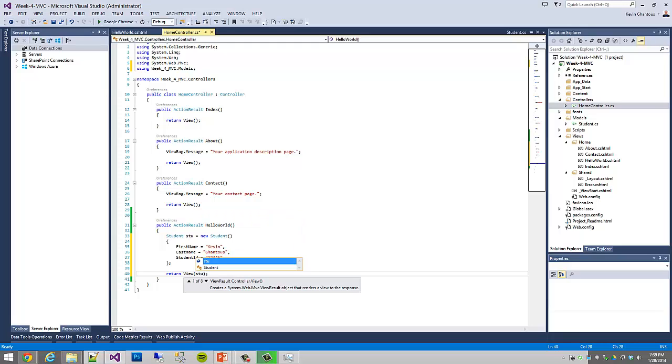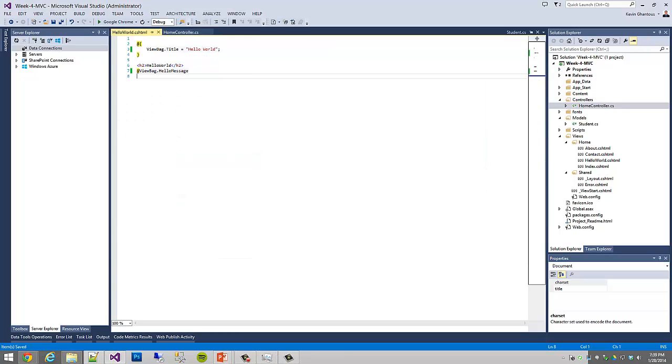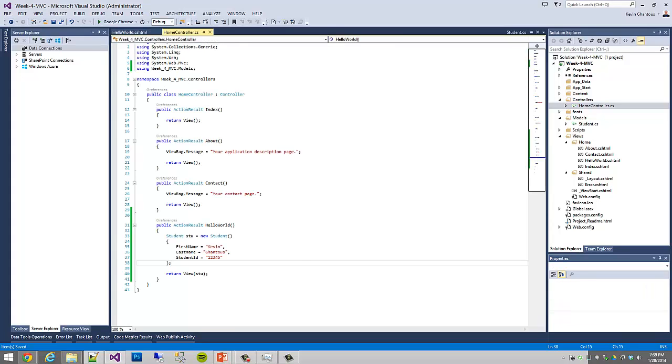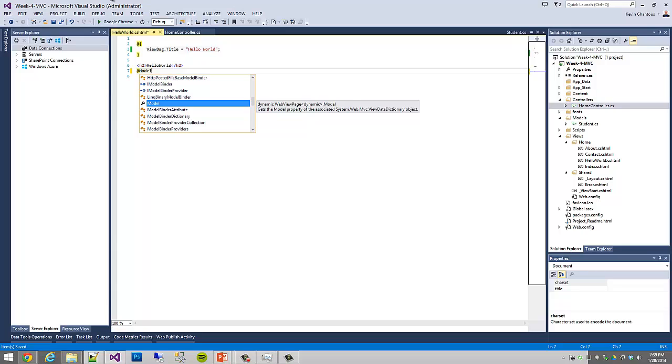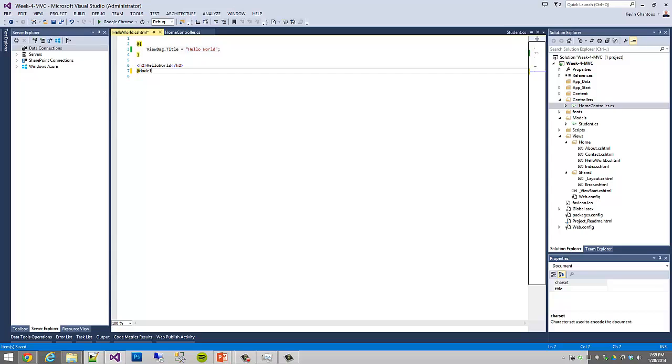So I'm going to pass stu, which will be my model, and we're going to pass that to the view. Now if we flip back to the view real quick, we'll notice that we still have the same ViewBag of hello message, which I've now deleted from my controller. So this line is no longer any good. What I am going to do, though, is use @Model. You'll notice that Model is a property off of this view. So what this should say is this model is a, and then output the model type.